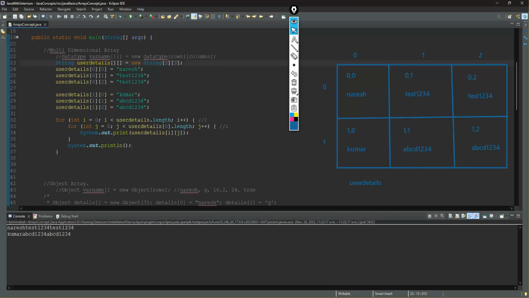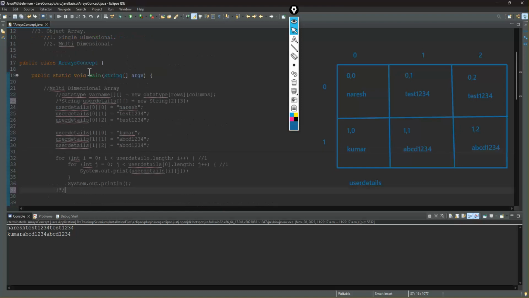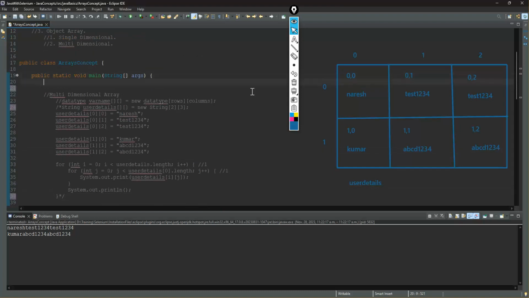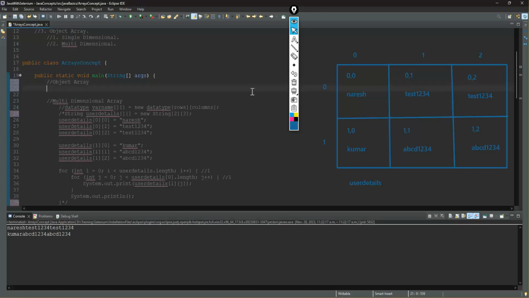And your multi-dimensional array can be of object also. So let me show you a multi-dimensional object array. Again, as per the syntax, it will be Object, variable name, 2 empty brackets is equal to new Object. Here you will specify the rows and here you will specify the columns.